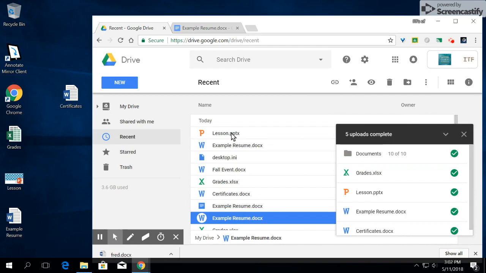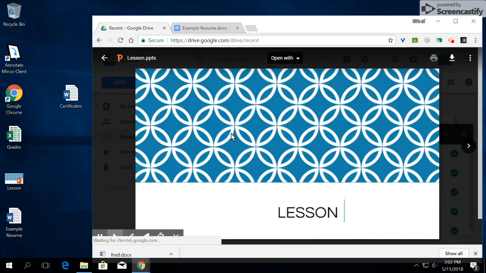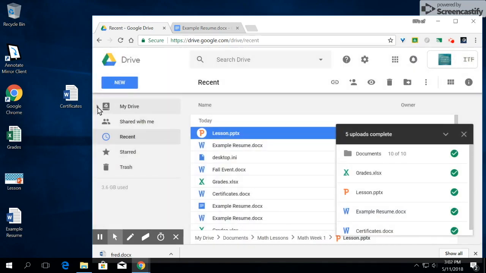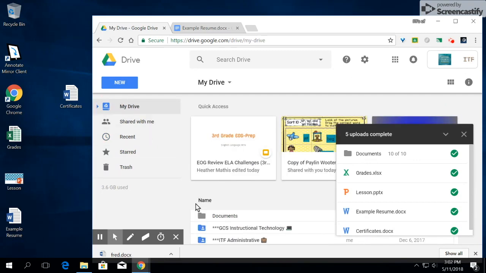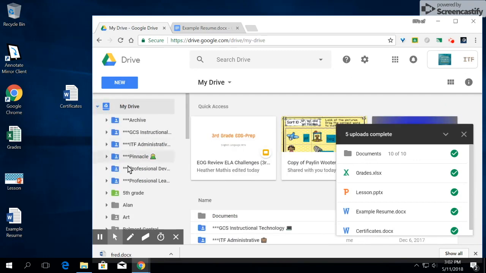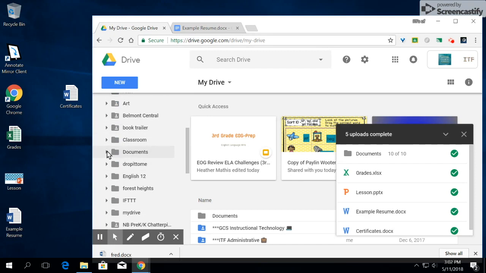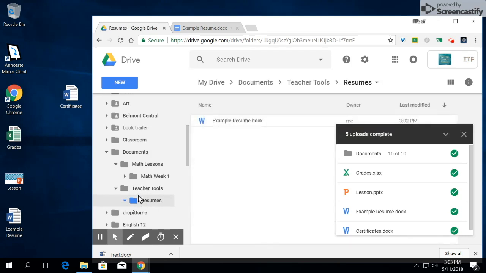Now, I can go and look at one of these example files, but I can also go over here to my drive, and I can scroll down either here or here and find my documents folder. And you'll notice it has preserved that file structure from before of math lessons, teacher tools, etc. And within math lessons, I have my different weeks, and within teacher tools, I have resumes and so forth. So this is a great way to preserve your existing file structure if you have a lot of files stored on those computers in different folders.